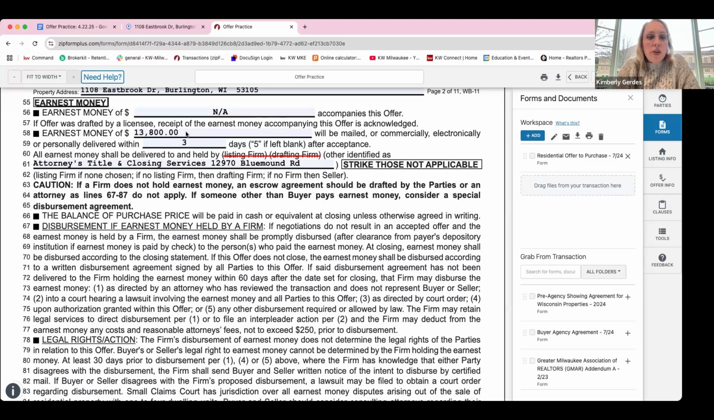So I noted on our offer instructions that we're going to be giving 3% of the purchase price. So 3%, and I'm just going to do my double check. 3% of 459.9 is $13,797. So I just rounded it to 13,800.